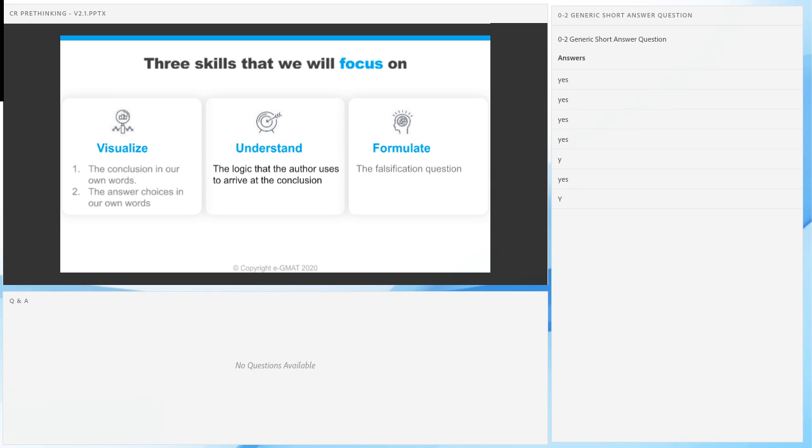Okay. So what are the skills that we're going to focus on? We're going to focus on your ability to visualize information, whether it's the information given in the argument or in the answer choices. Then we're going to focus on the ability to build logic and then formulate the falsification question. What we've done so far in the last 30 minutes is build a foundation on what an assumption is, what visualization is. Now, we're going to use two more arguments to hone that, and then we're going to solve two challenging questions.